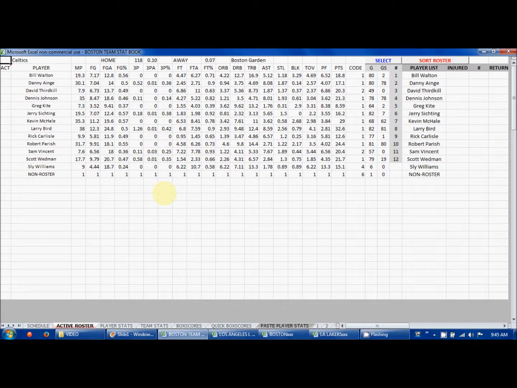All right, so let's put together the Celtics roster here, and let's go with the starting 5 first. Obviously, the starting point guard is Dennis Johnson. The starting shooting guard is Danny Ainge. And again, I'm just using the drop-down menu. You can type in the numbers if you want to. Either way works just fine.